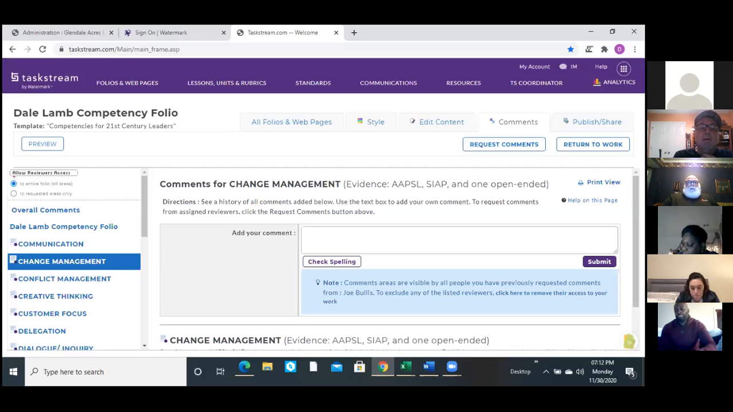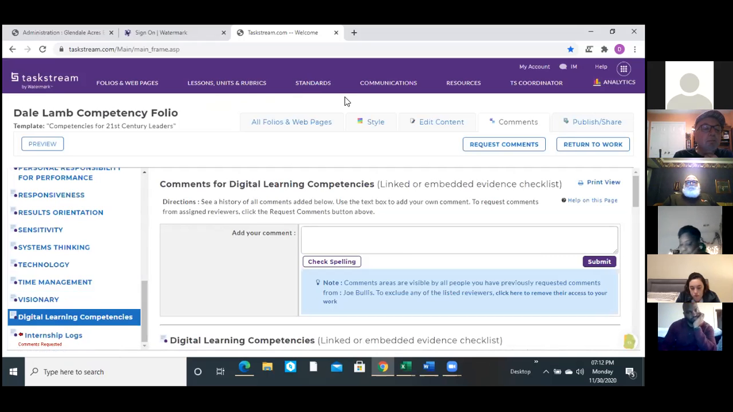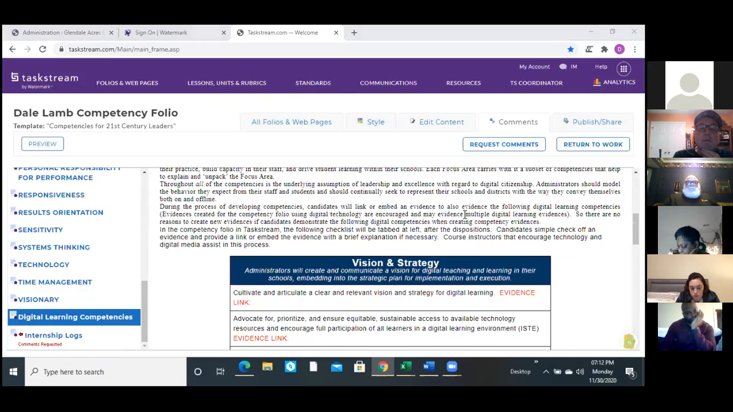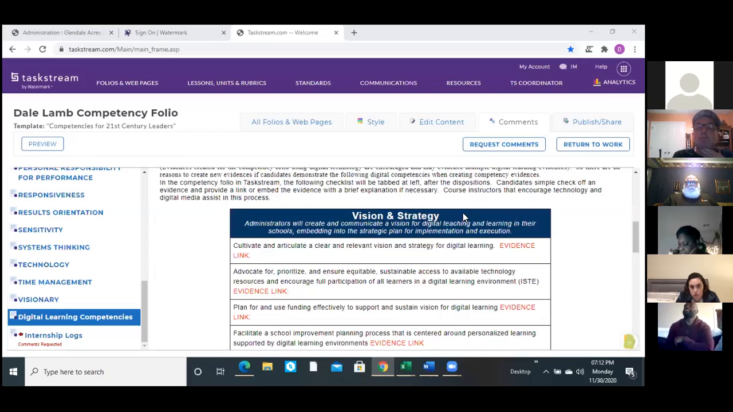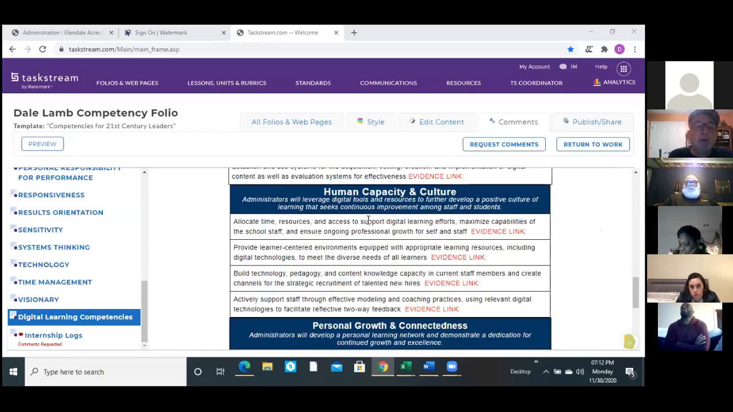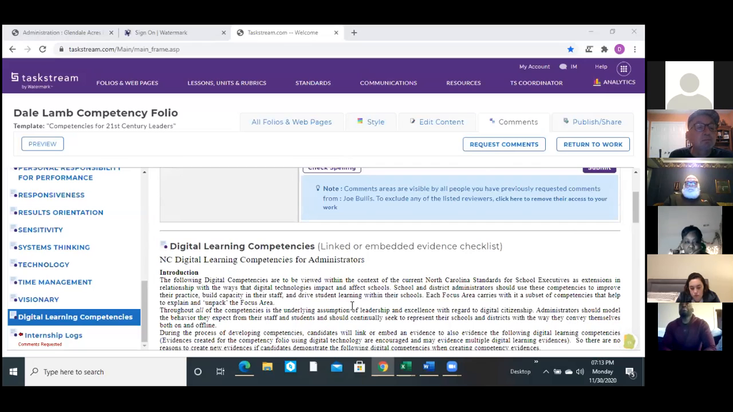You don't do anything for digital learning competency. Remember, this one right here is just so you'll know what they are. There's nothing, as you can see, no place that you could upload anything there. Those are already in your other competencies, 18 of your other competencies, right, Dr. Ram? They are integrated in them.